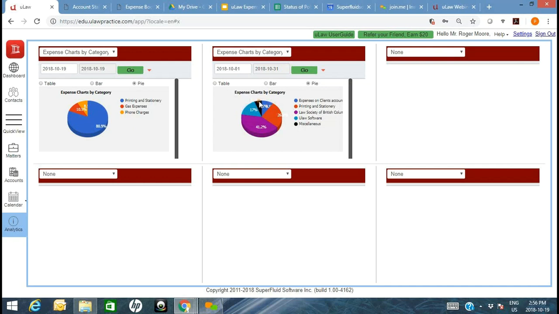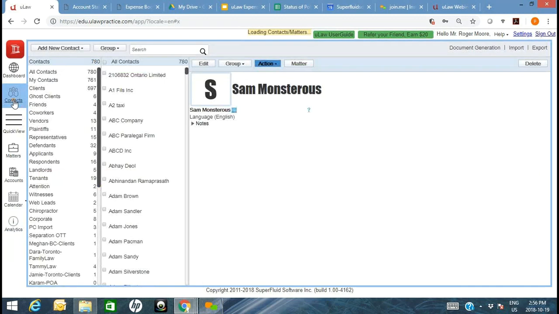So the analytics gives you the depth and breadth of being able to compare these decisions so that you can take a clear-cut decision on what you want to reduce if you plan to reduce expenses for your firm. Okay? Now let's move on to the first component of expenses, which was truly the client expenses. So let's just jump into this client that I've already created called Sam Monsters.